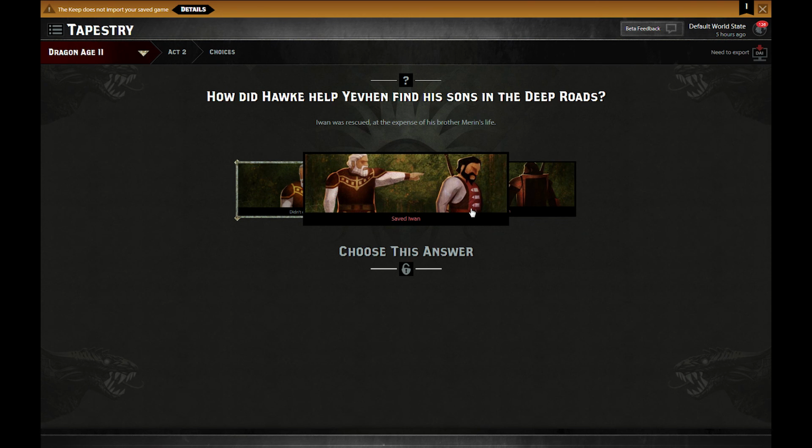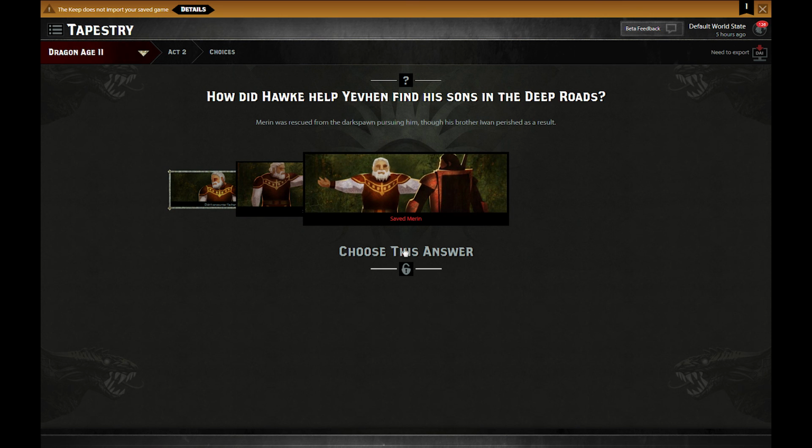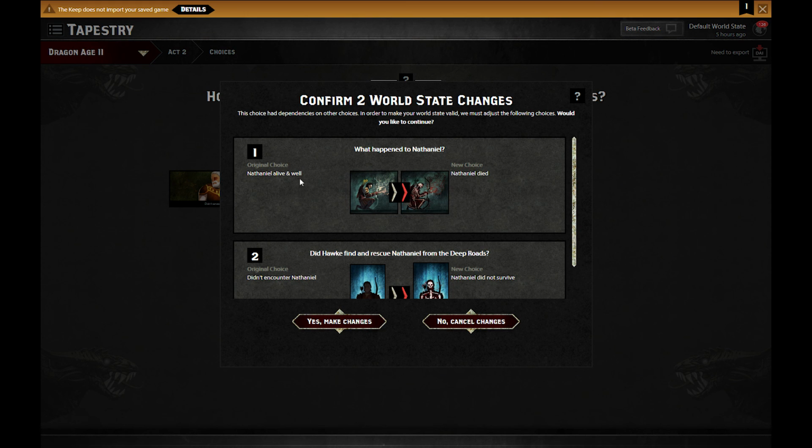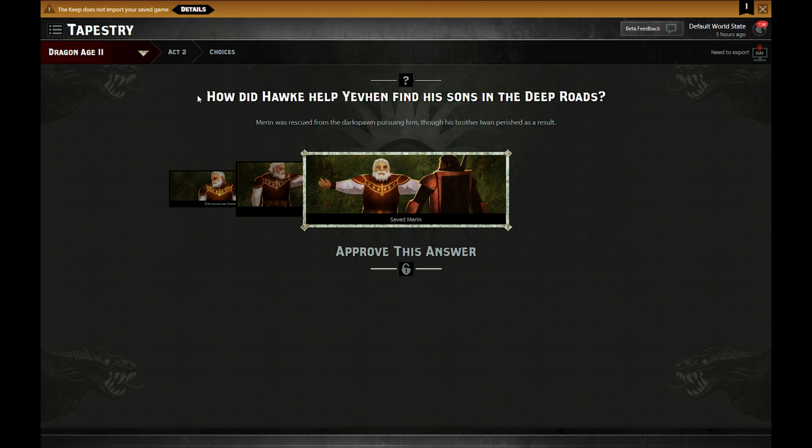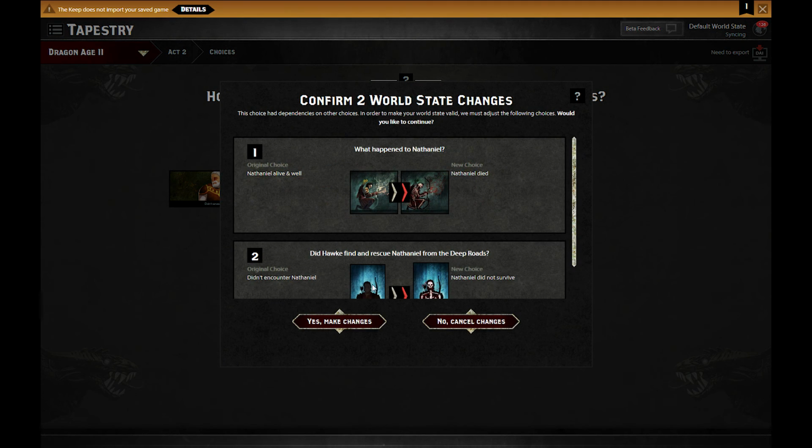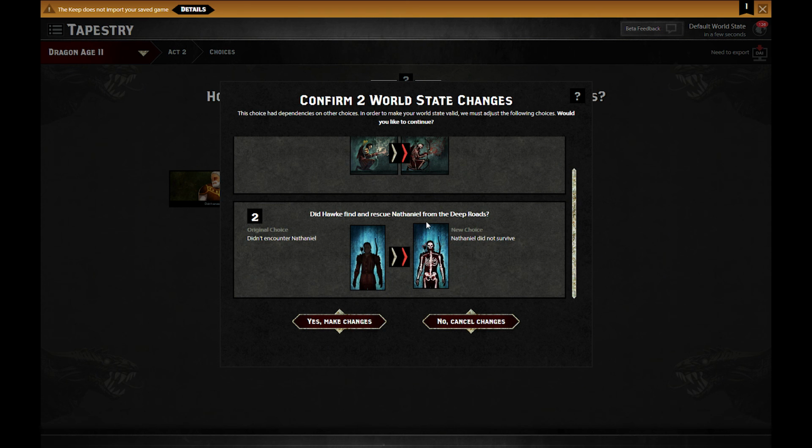He was the one that wanted to ditch his brothers for the sword. Basically, he didn't care about his brothers. And save Marin, which is what we did, but you cannot choose the answer. Because then it has something to do with Nathaniel being alive and well, or Nathaniel dying. I have no idea what the heck that has to do. But let's try this again. Did Hawk finally rescue Nathaniel from the deep roads? Oh. Did not. Original choice.